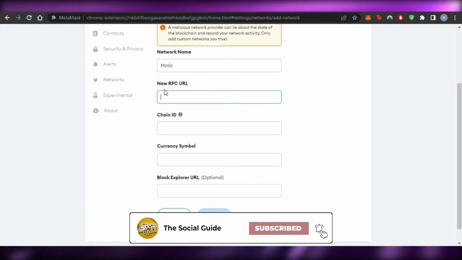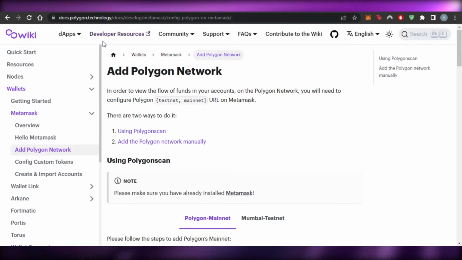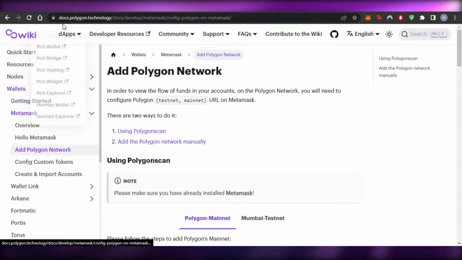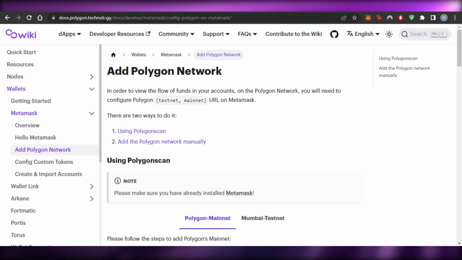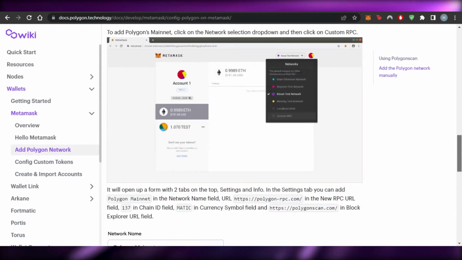To get the URL for your Polygon, you will simply go to docs.polygon.technology, or you can search on Google for a Polygon network, and the first website that will open up is going to be a Polygon website. And then in docs.polygon.technology, you will be able to get your link. If I just scroll down a little bit, there it is.